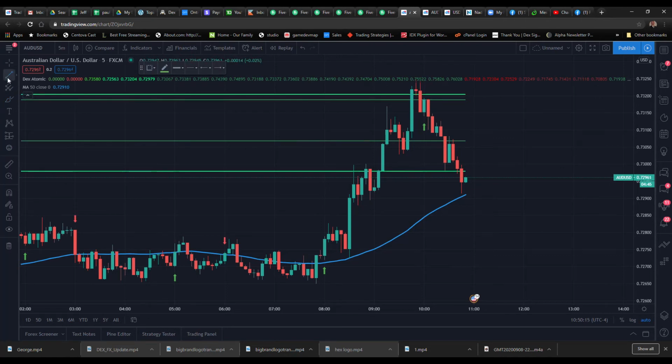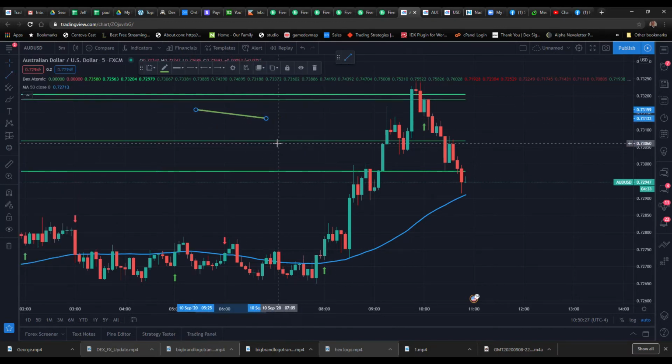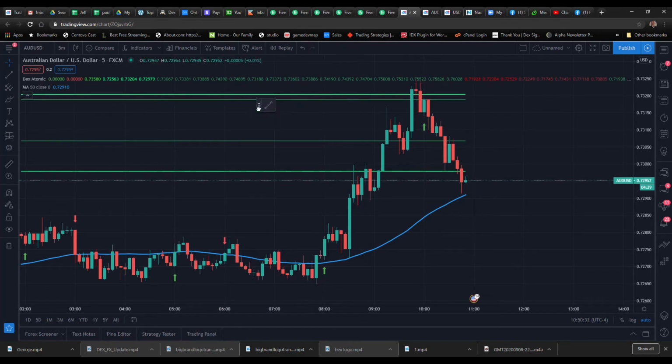On the left-hand side, you'll click on the box, but you'll see a little arrow to the right. We'll see trend line, and then we'll see a little star there, add to favorites. And I'm going to do that. What that does is it puts, not a line on your chart, but a little box here. And when you hover over the left-hand side, you'll see a little fist that you can grab and drag it around.